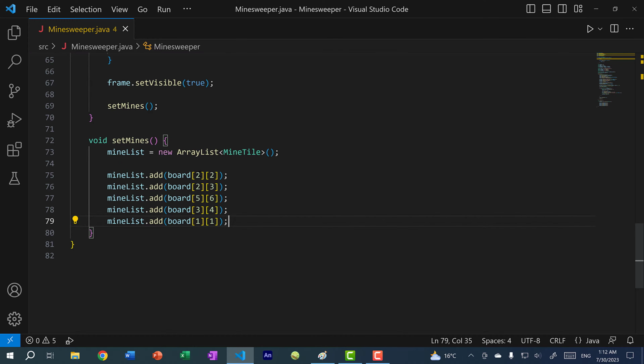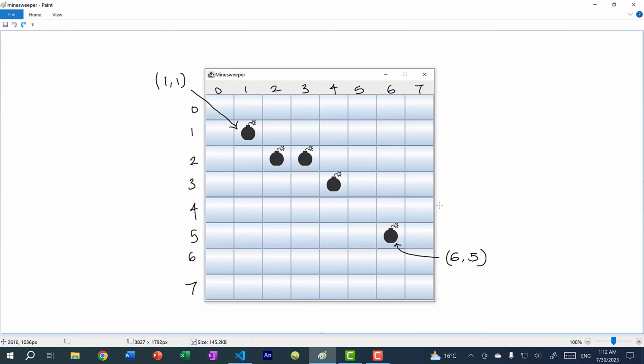Alright, so for the rows and columns, there'll be 2, 2, 2, 3, 5, 6, 3, 4, and 1, 1. Alright, so just as a recap on how the grid works, we have a 2D array, and this is just a representation of the board. We have indices from 0 to 7, and 0 to 7 because it is 8 by 8. And so this here is the row number, and this right here is the column number.